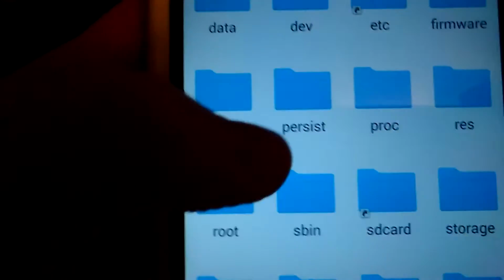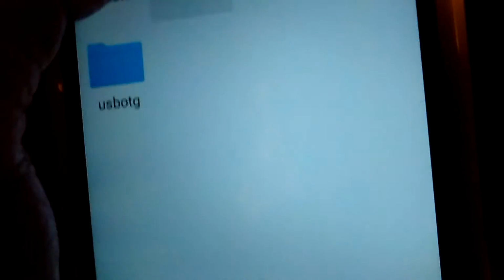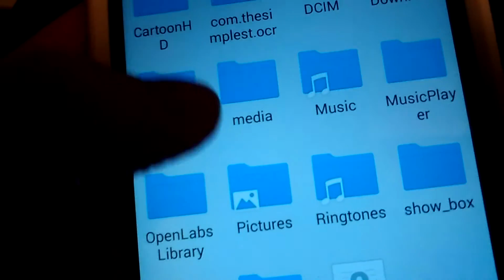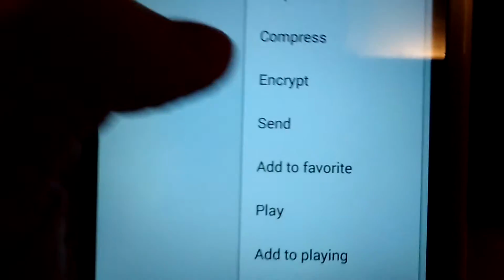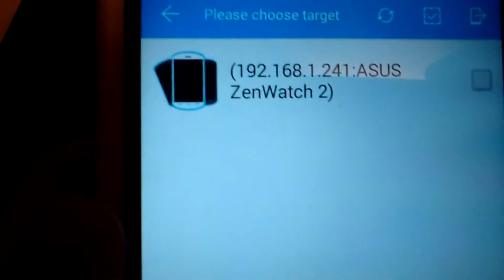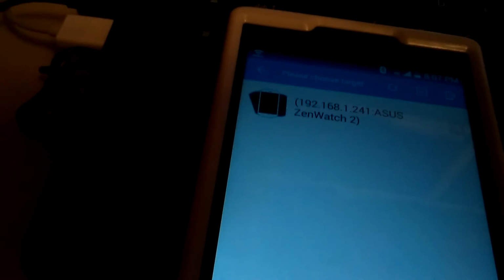So I'm going to go into the device, find your OGG file. In my case, I moved it over to the music folder just so it's a lot easier for me to find. But in this case, it's over here. So you want to take this and send it to your watch. The way that you would do that is you would just go to send and make sure that the watch is open to the ES File Explorer.